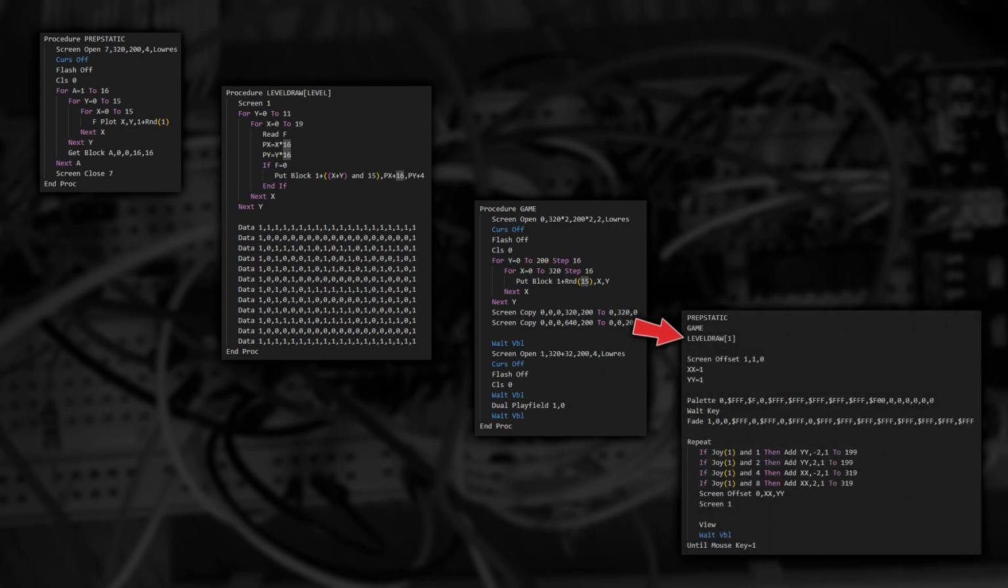Now this strange line here that sets up a screen offset of 1 across bypasses one of those dual playfield bugs that prevents smooth horizontal scrolling. Then I set up a palette and after a key press, change it to a black and white one.